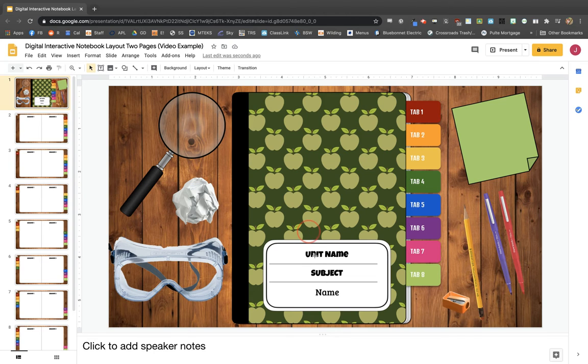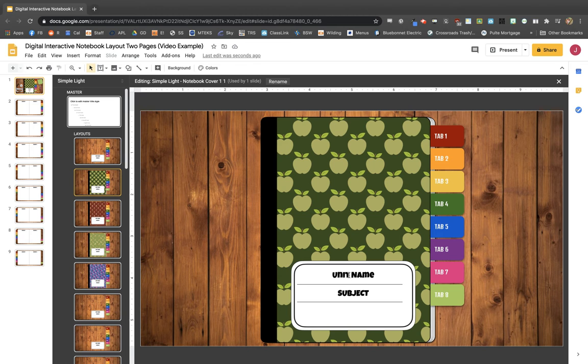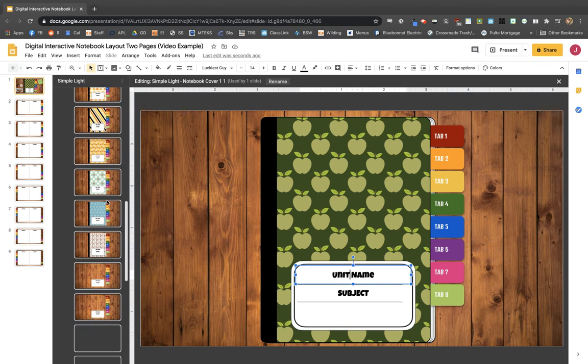So this is all done in the master view, except for the part where the student enters their name. So if you want to change that, you can go to View Master, and you can type right here. However, I have a selection of different covers that you could use.